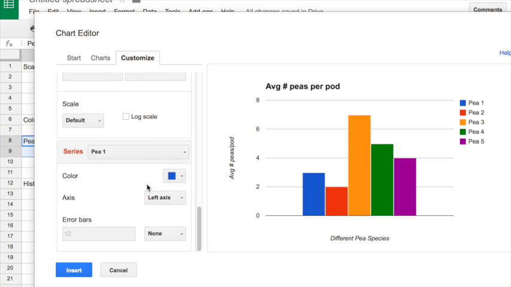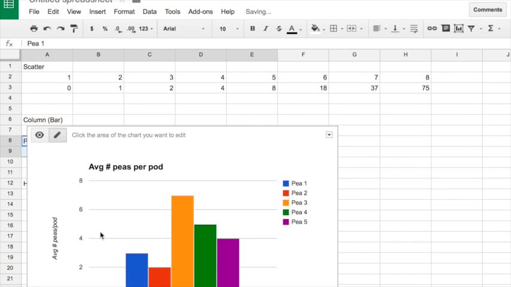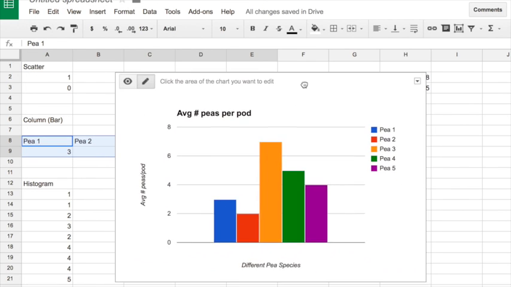You can play around with the colors and all of that, but at this point, I would say this looks pretty good. You do have error bars, which are a type of statistical analysis. If you're not getting into that, I wouldn't use it unless you know what you are doing. I'm going to insert, and there is your graph.